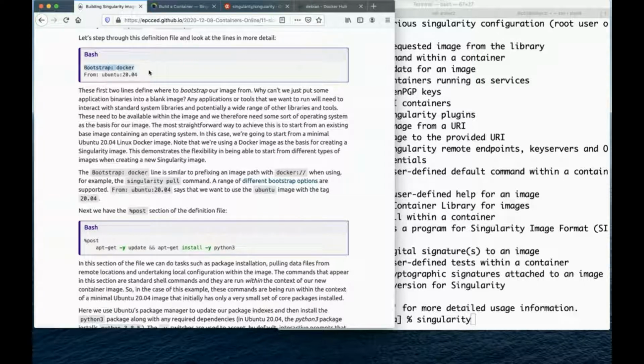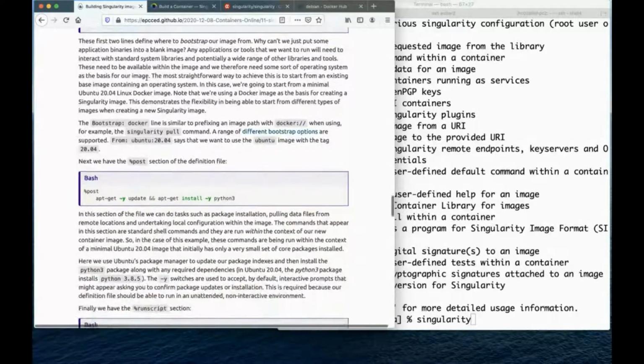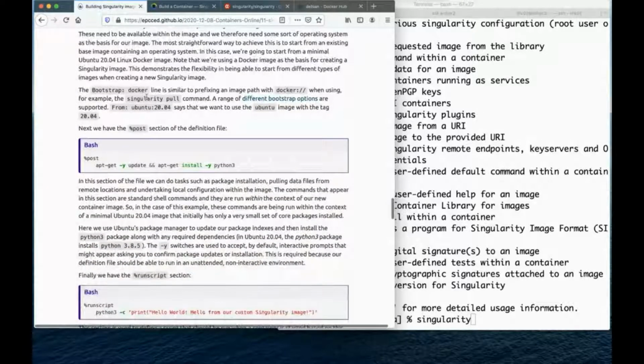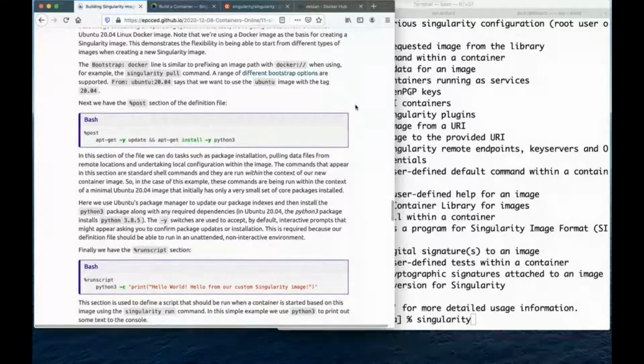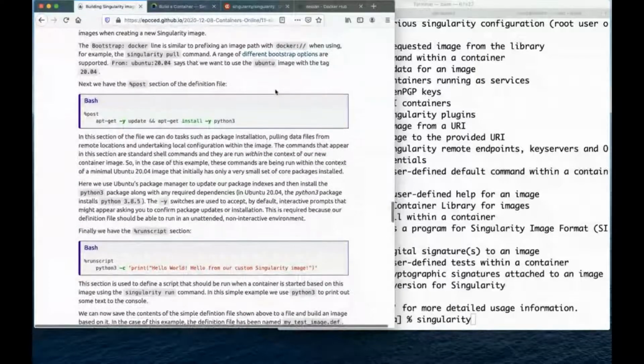So we've got this start which says what we're going to create our image from. Our Singularity image is going to be created from a Docker image, which is Ubuntu 20.04. That's what the lines at the top are highlighting. There are different bootstrap options. Again, within the definition file section, you can see all the different platforms that you can bootstrap from. Then we have this post section.